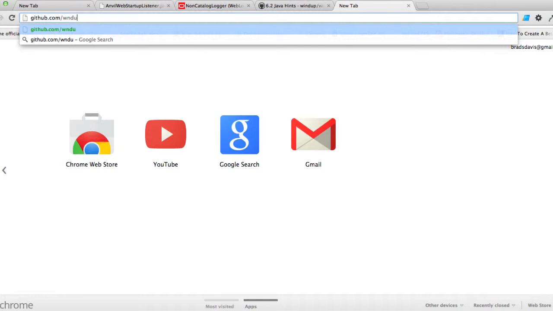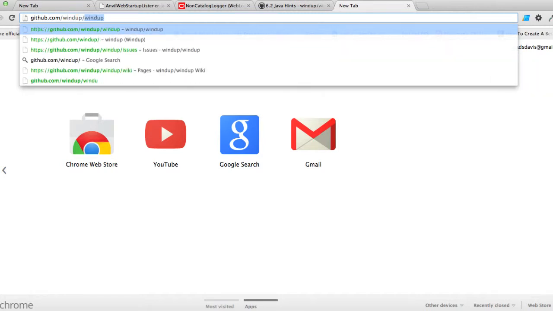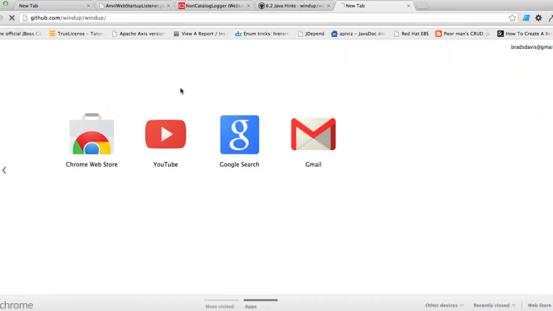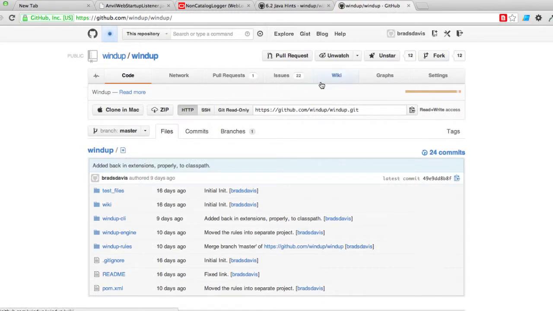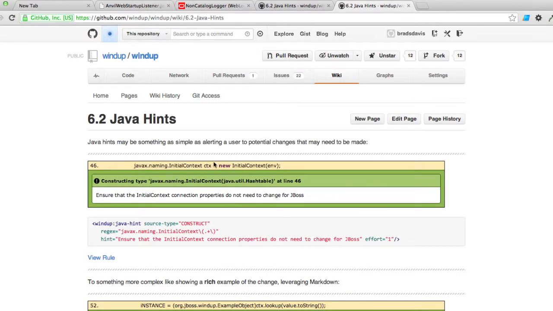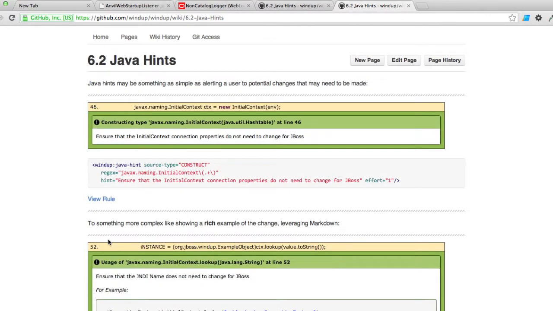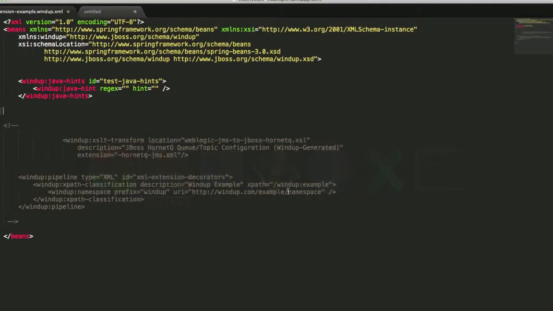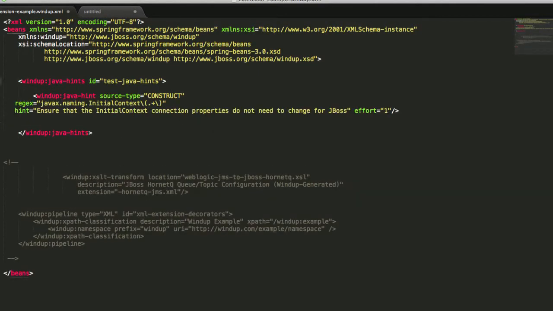So if we go to github.com/windup/ and we go to the wiki, you'll see that we have documentation under here for both Java classifications and Java hints. Let's drill into the hints. This is the inline hint style that we want to add to this particular non-catalog logger. So I'm going to copy this example, and we can put that within the tag windup:java-hints. And this has to be a unique identifier for this Java hints tag.